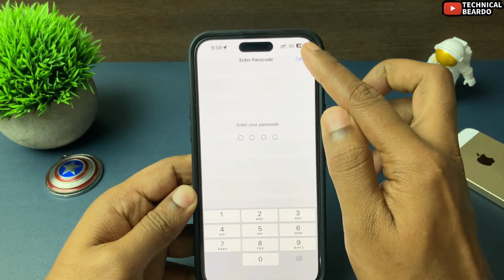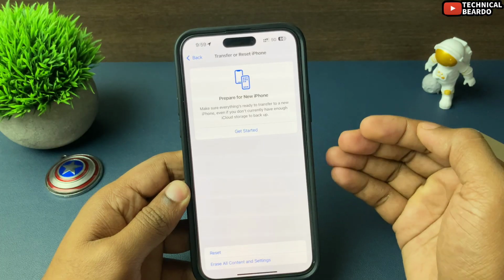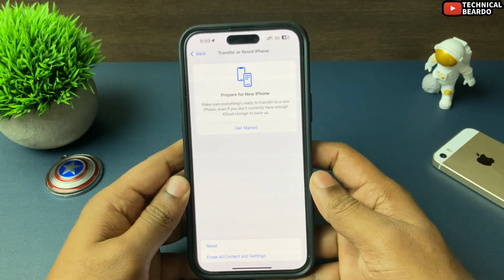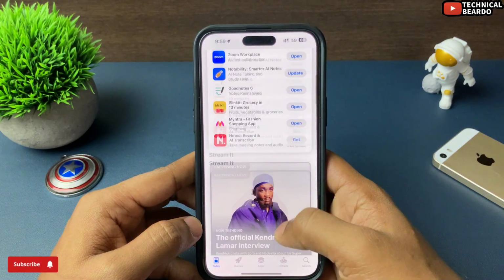So guys, that's it. I tried to give you all possible solutions from my side. I hope at least one of them will fix your issue. If yes, let me know in the comments below.